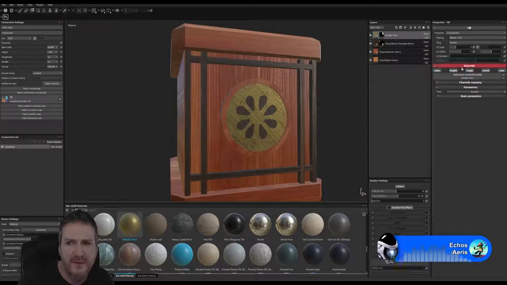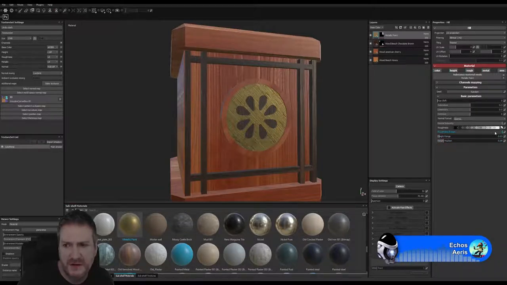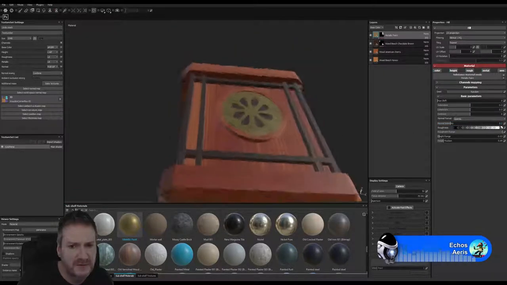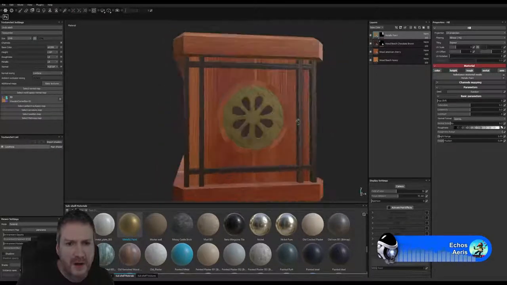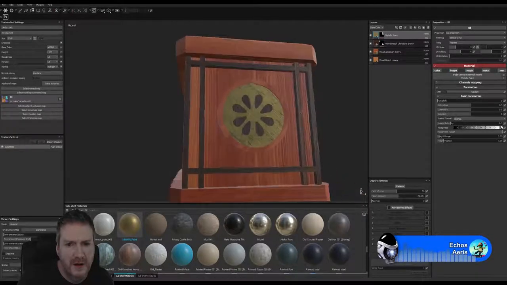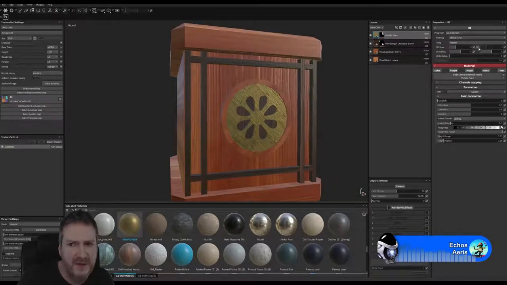Let's play with our values here. I'm going to pull back on our height position a bit. I'm also going to pull back on the normal intensity a bit as well. Let's try playing with our tiling values too.